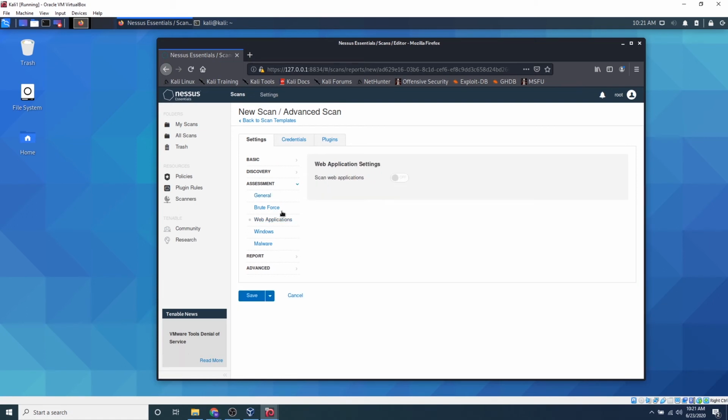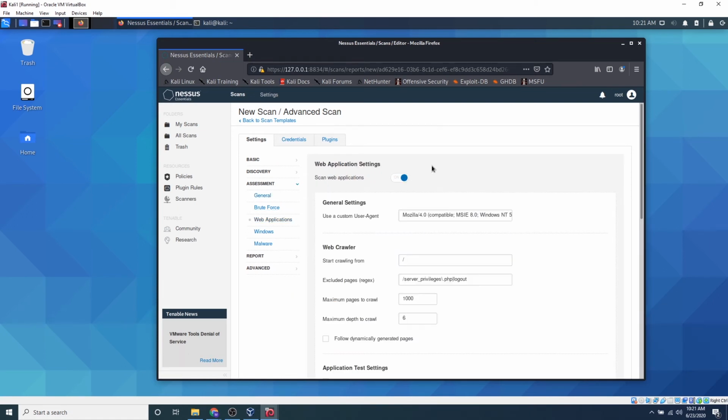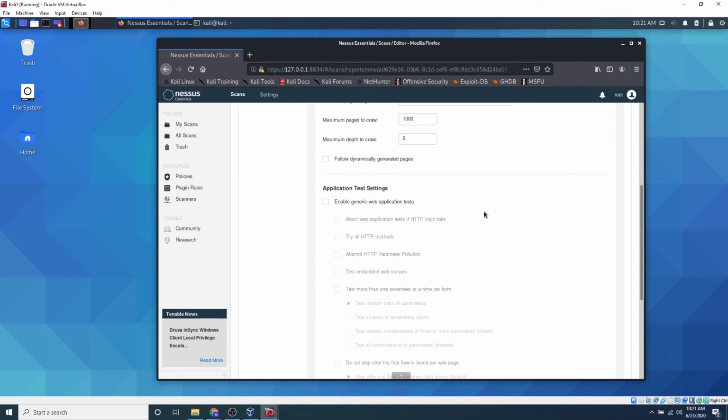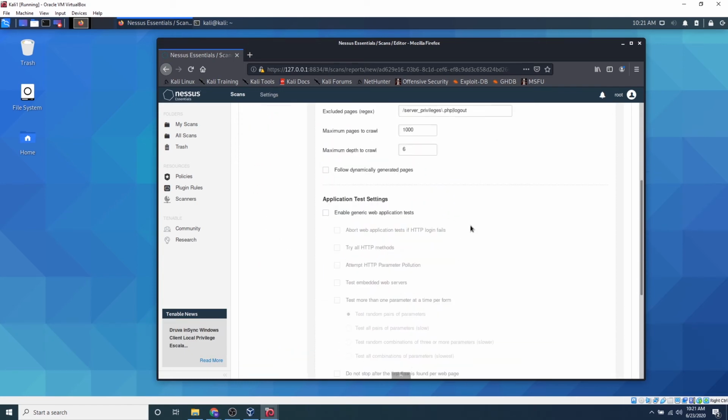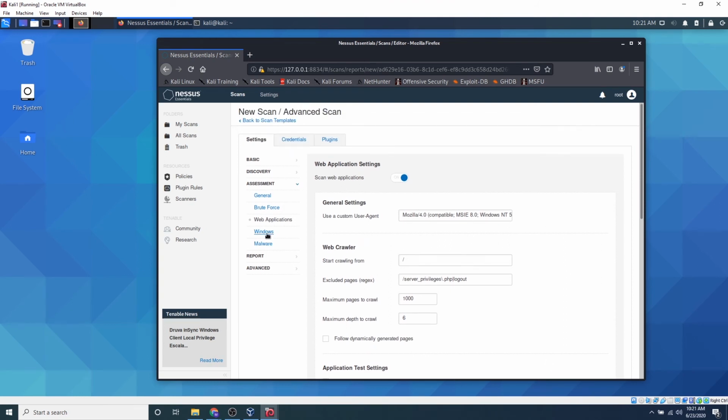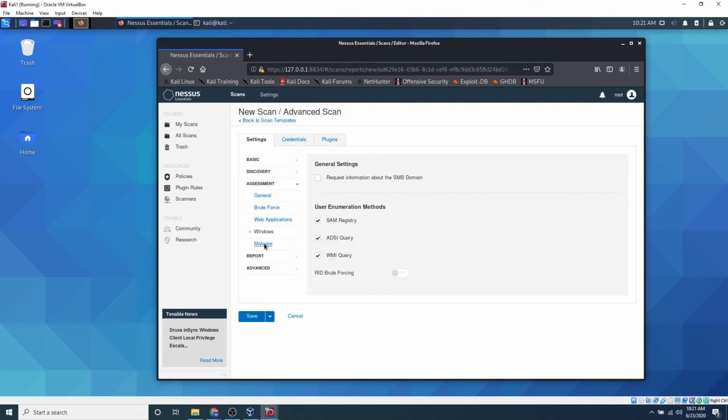Let's go ahead and click web applications, and we want to scan the web application because we know Mr. Robot is hosting a website, and that does count as a web app. So we want to be able to perform a vulnerability scan against that website. And usually the default values all work pretty well. Go ahead and click Windows, that's all good.